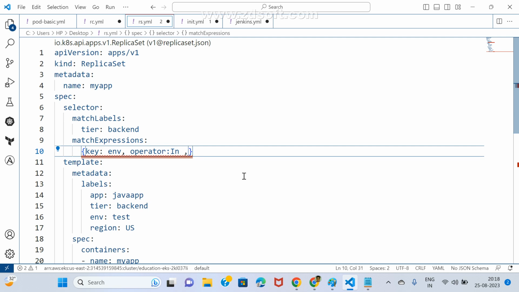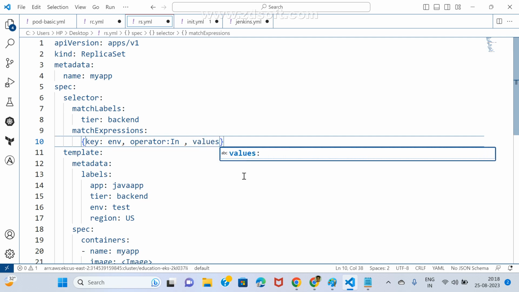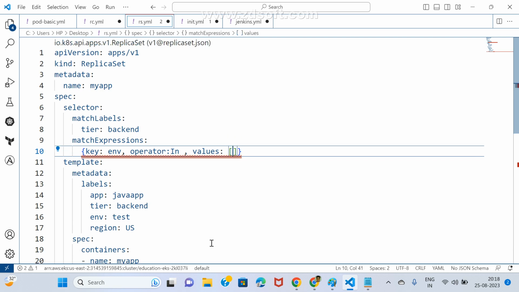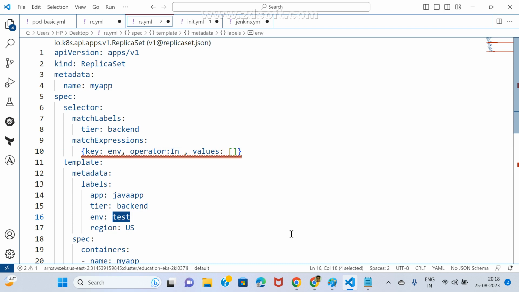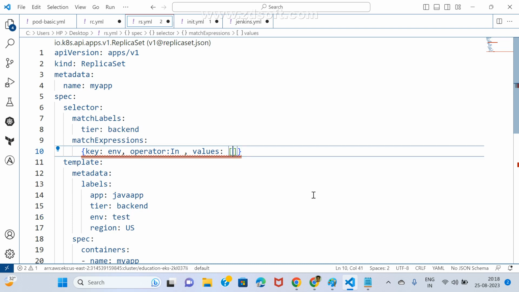After that, comma. Then we go for values. Which values do you want to apply? We took environment, right? Which environment do you want to work with? Test. That's all, test. Suppose one more is there, prod.